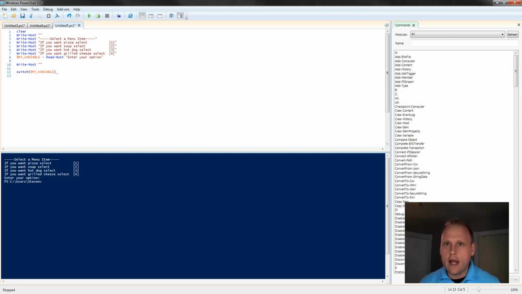So let's come down to the new line, and it's always good practice to open and close your brackets. Now what we want to say is, what are we expecting our users to be entering in as values? As you can see from the menu up here, we've got 1, 2, 3, 4. So how we build our switch statement is we say 1, okay? In this particular case, it's just that easy.